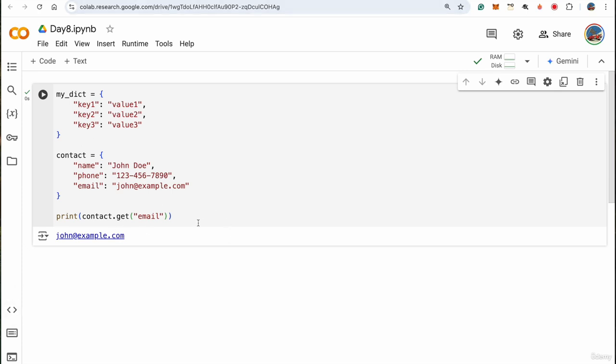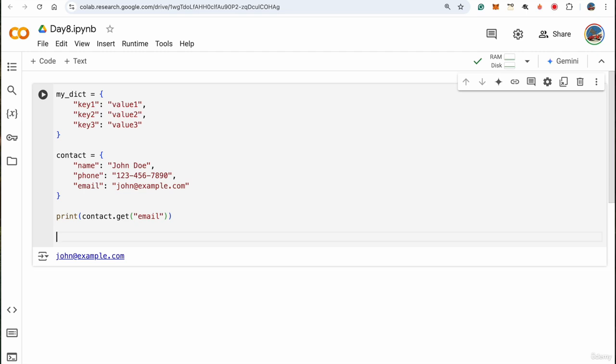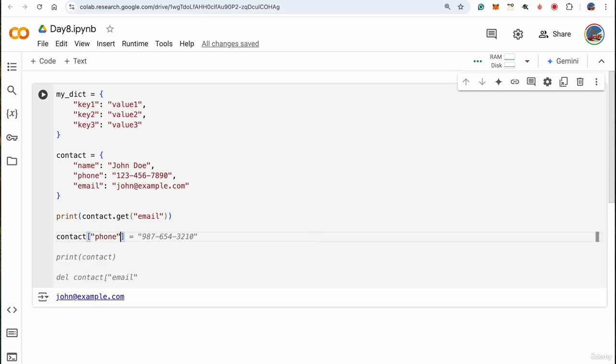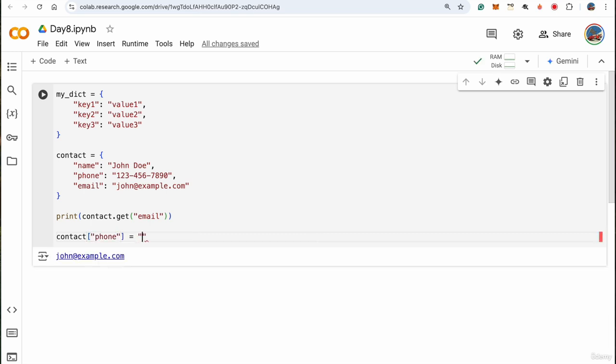Also, you can modify these values. In this particular case, I can say contact, and I want to change John Doe's phone number. So I can just say phone equal to, in this particular case, I'll say 9807 123 456. That's his new number. Or let's make it more standard. There you go. So that's John Doe's new number.